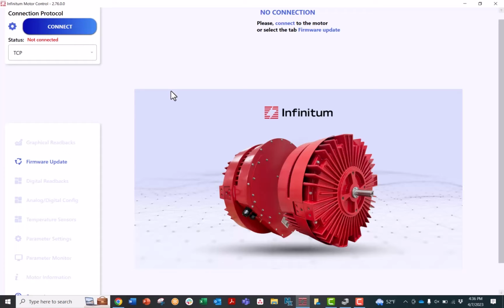Before we do that, a couple of prerequisites. It's always best to use the latest version of the motor control software, and the version is found in the upper left-hand corner you can see on the screen. Mine is 2.76, which is the latest version. If you don't have that version, go to the Infinitum support website and update to the latest version of the motor control software. You should always uninstall your old version first, though, before you install the new one.